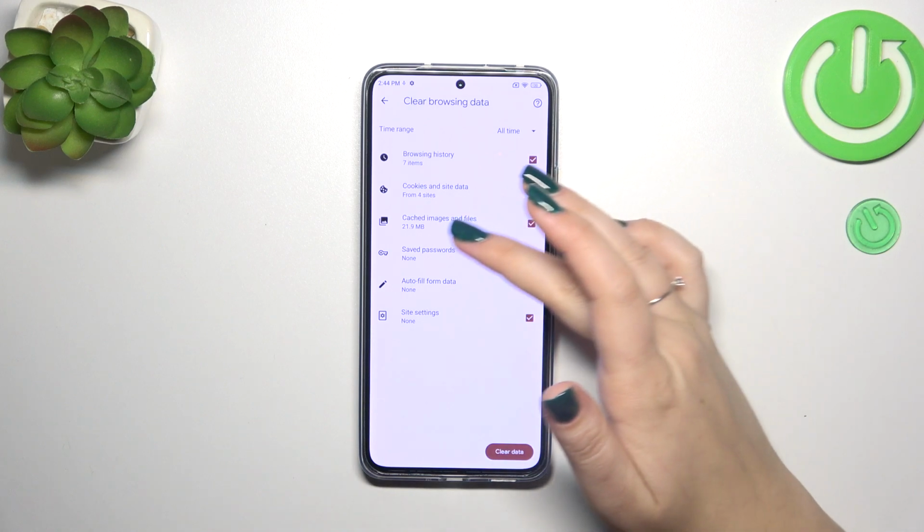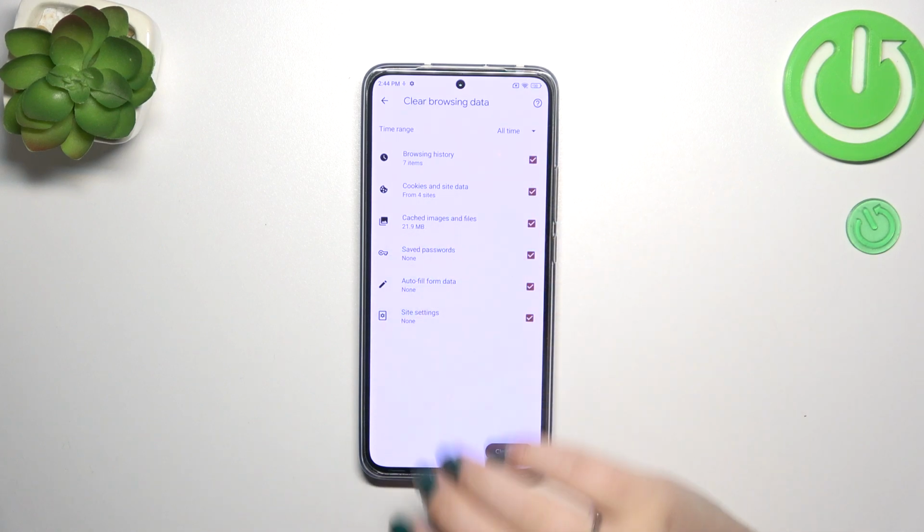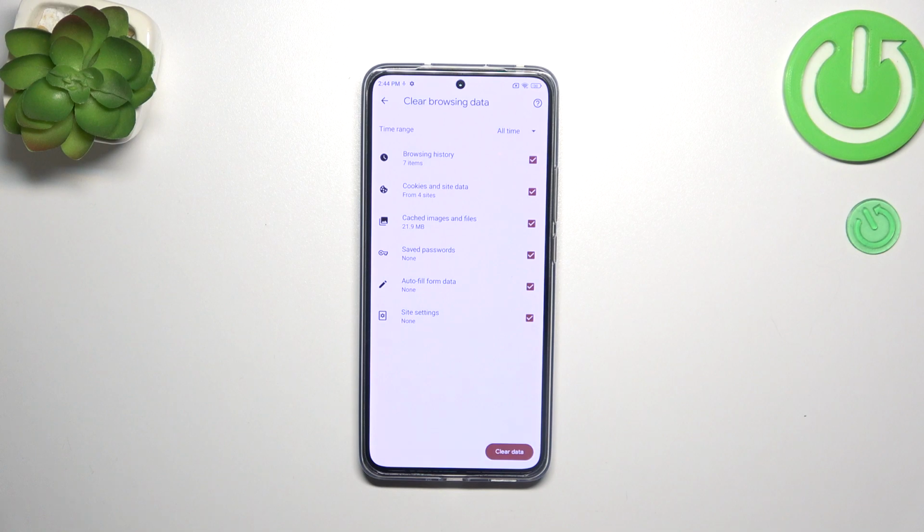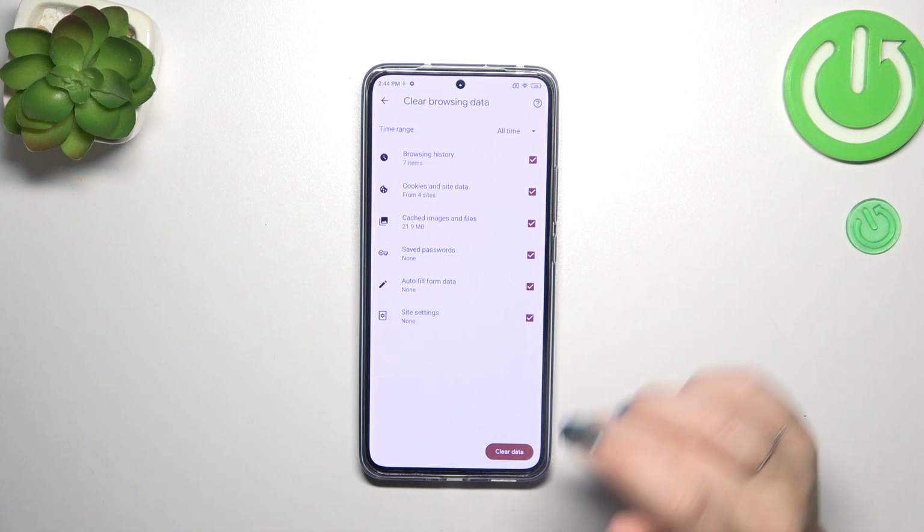And here we've got some basic and advanced options. So in basics, we've got browsing history, cookies, site data, and cached images and files. And in advanced, saved passwords, autofill form data, and site settings. So if you want to remove something, make sure that it is marked.